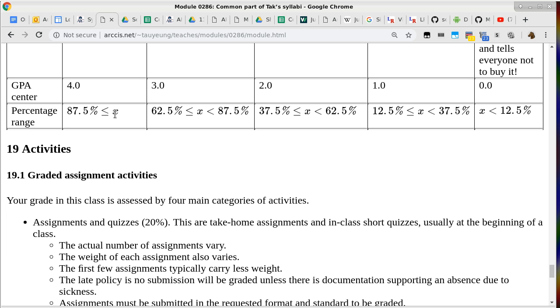The reason why this looks so different from your other classes is because I just take the center point of each grade. Okay, 100% is the center of an A. 75% is the center of a B, 50% is the center of a C, and so on. So the threshold to cross over to the next grade is the midpoint between two of those center points. And that's why I came up with all of these thresholds.